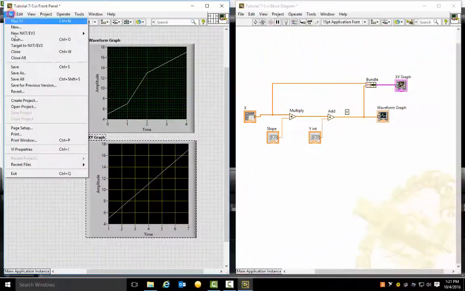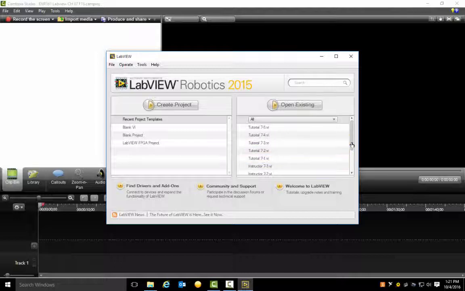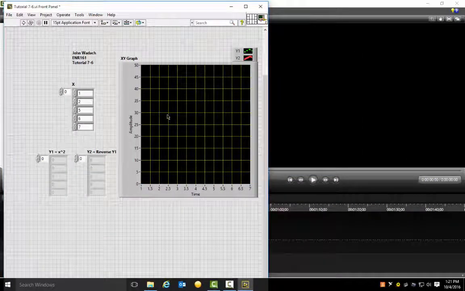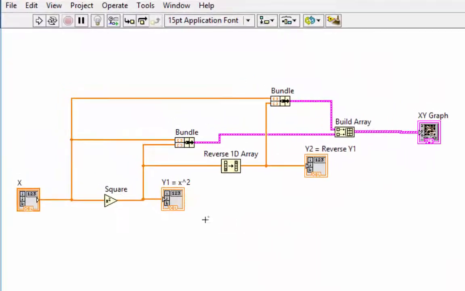7.5 is all done, folks. Let's go to 7.6. Here's tutorial 7.6. It's an XY graph. And let's look at the block diagram for a second.